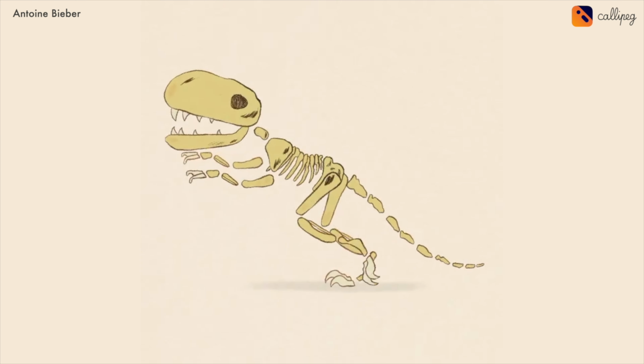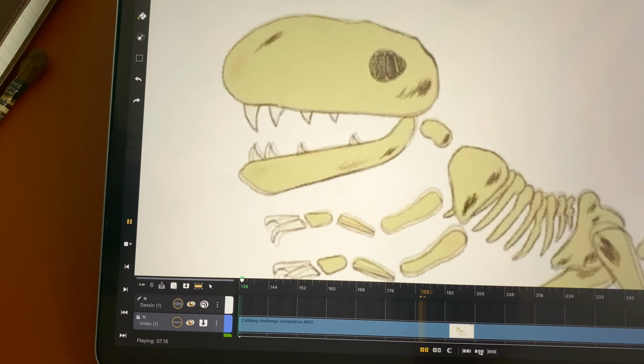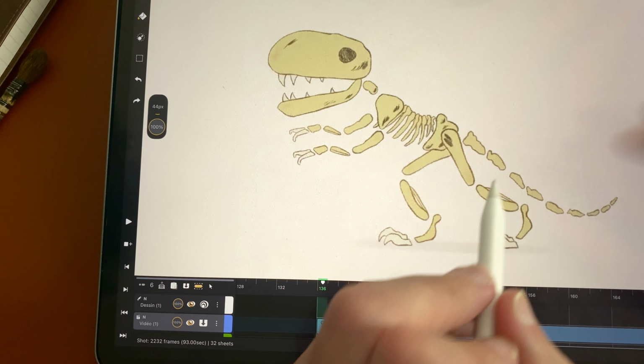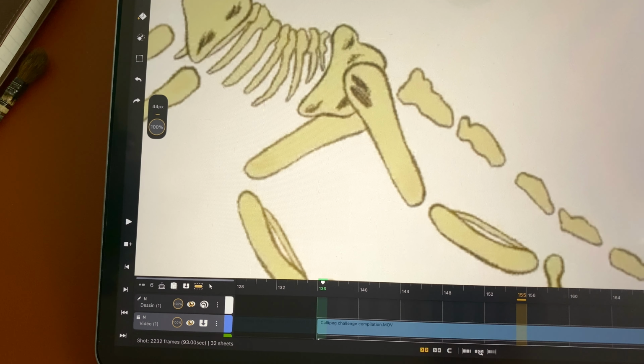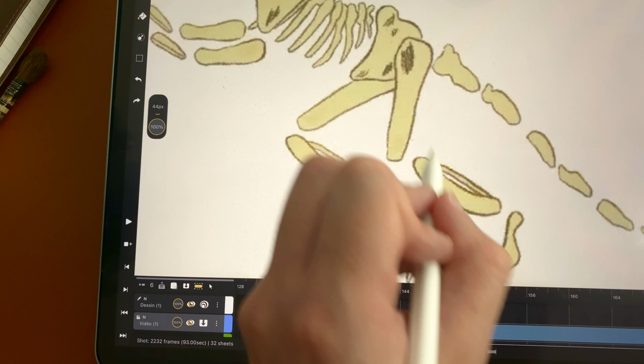Then we have this animation from Antoine Bieber. I really like the simplicity of the design and the sketchiness of the lines, and it's also a really solid animation. The volume is just perfectly handled. I said that this animation is simple, but there are a lot of different parts. One way to make it easier is, like Antoine did here, to make spaces between parts, because it doesn't have to be a complete shape in and of itself. So to me, I think it's easier to animate without having a knee here.